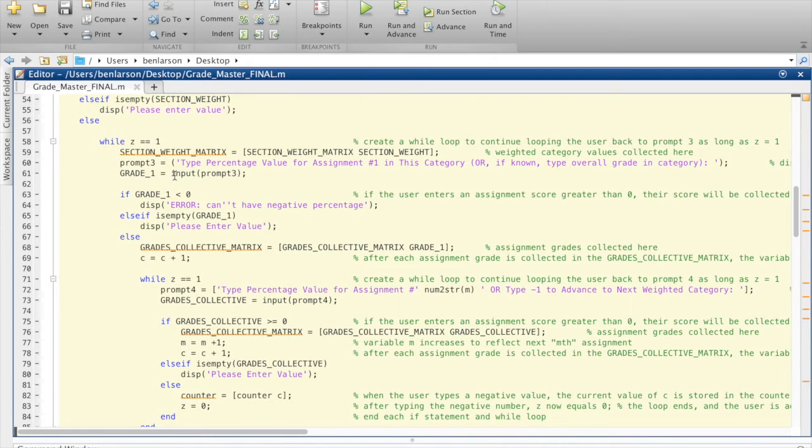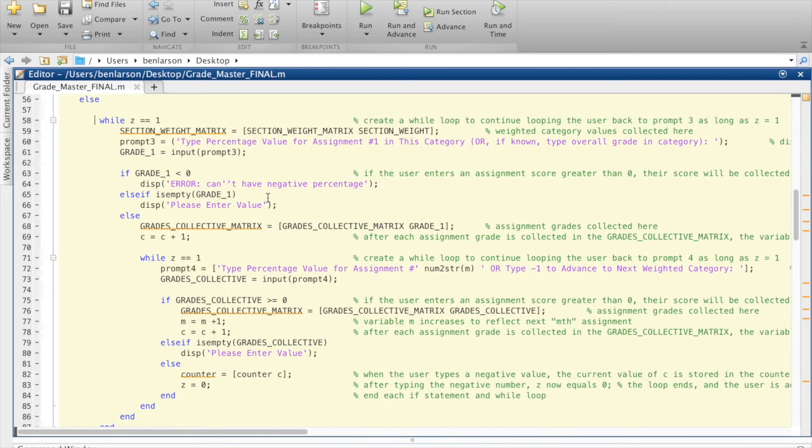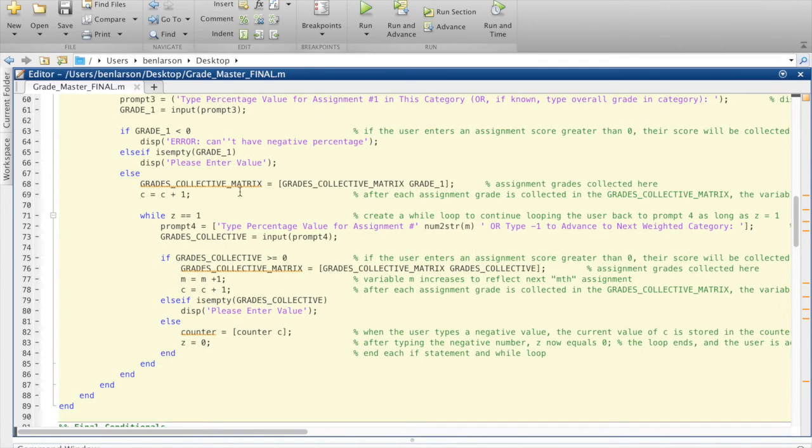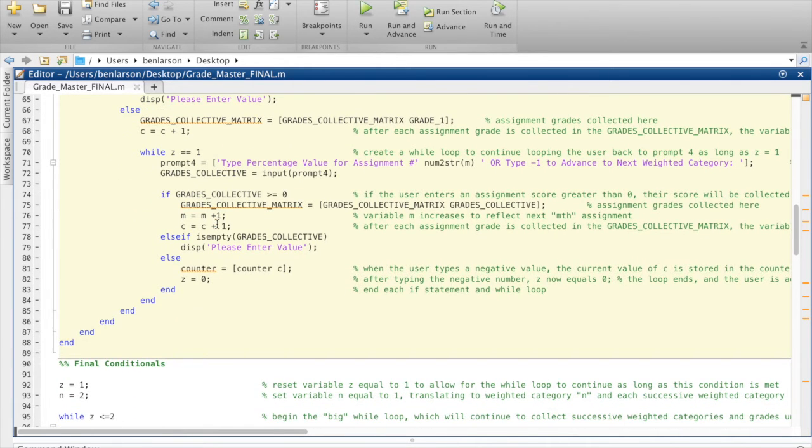In this while loop, the user is asked to type in scores for assignment number 1. The user types in their first grade and weighted category number 1. When typed correctly, the assignment grade is collected in the grades collective matrix, and the counter begins counting assignments. The user is bumped to the final small while loop, right here, asking them to input assignment number m, which is 2 within this weighted category. Now, with the reliability of these nested error statements, the user may advance to assignment number m, which is assignment number 3 in this case, and may keep entering assignment grades.